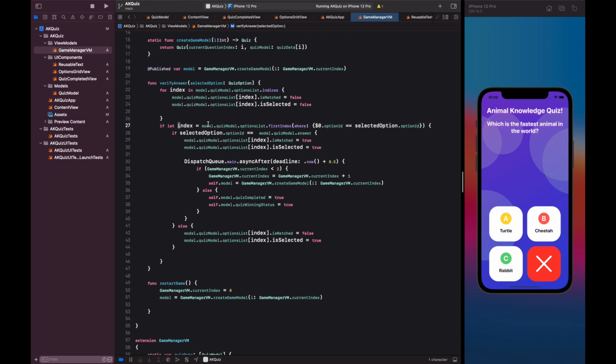As we did, we get the index of the selected card, and then we see if it is equal to our answer. If it is equal, then we set it to true, and then in a dispatch queue, after some delay, so if you see, if I select a right answer, after some delay it will go to the next question. So that's what I'm doing.